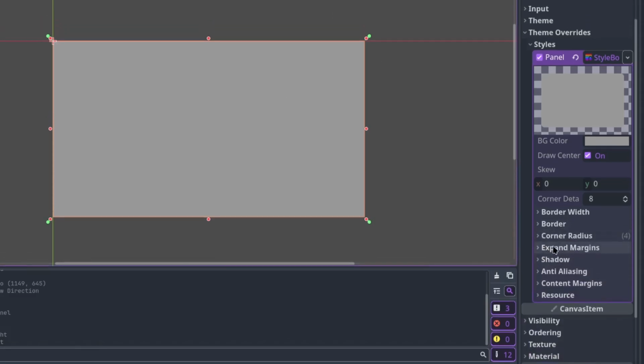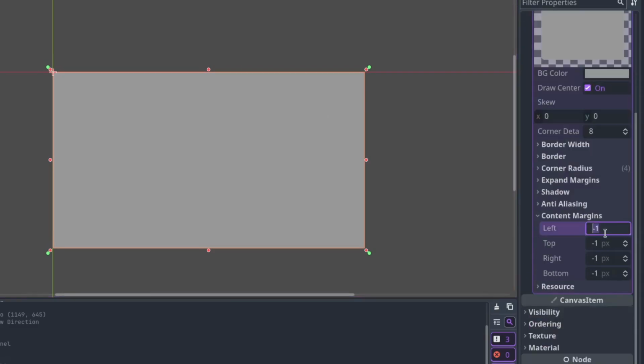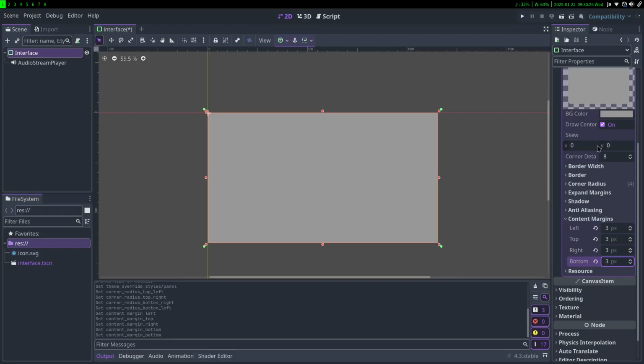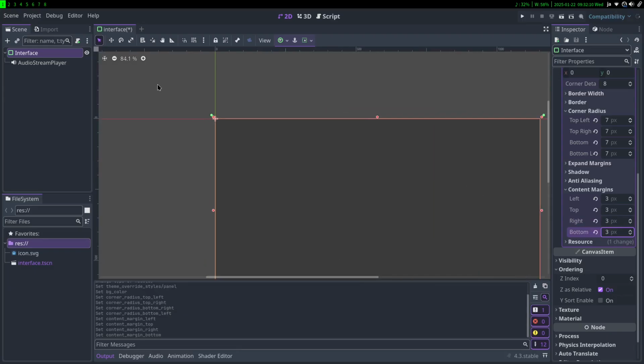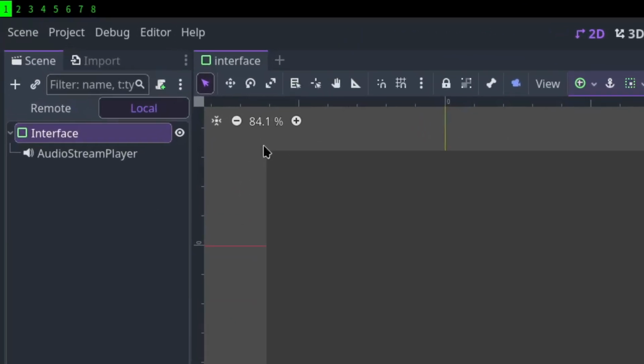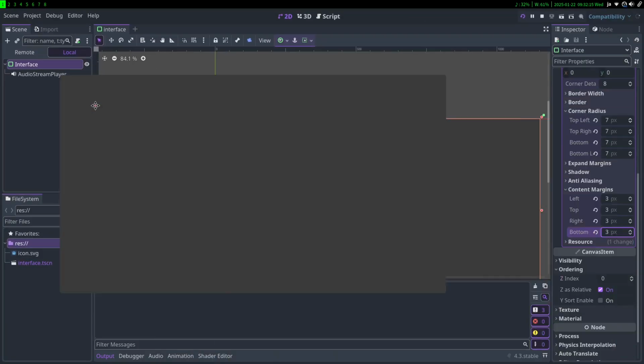And to make the other UI elements not stick to the borders as much, we will add some content margins. And I think for this 3 should do it. And for the color, I'll be going for 3C3C3C, because it's not too dark, it's not too light, it's a good amount, I think. And Godot just crashed. And when we start the project, now we have rounded corners. The window is still big, we'll fix that later on.